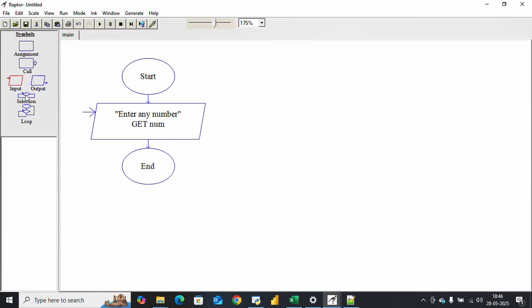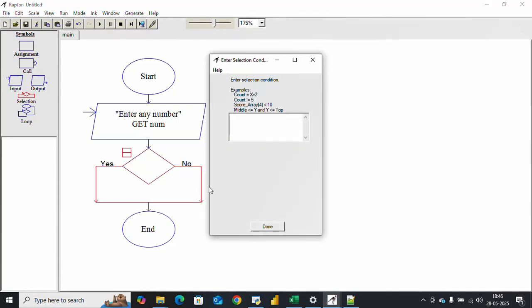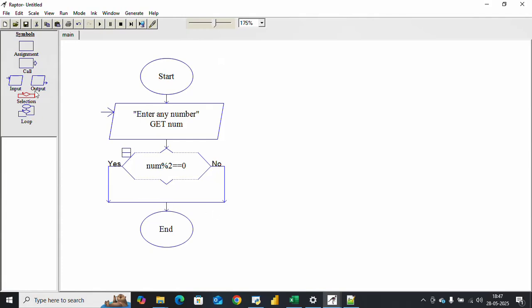So again we take a condition box, drop it here. Again right click, edit for the condition. So num modulus, meaning remainder, so number divided by 2 equals to 0. Equal is a comparison operator, which compares the values. Like suppose if username equals Manoj and password equals this, in that case you will log in, otherwise you cannot. Click done, click outside.